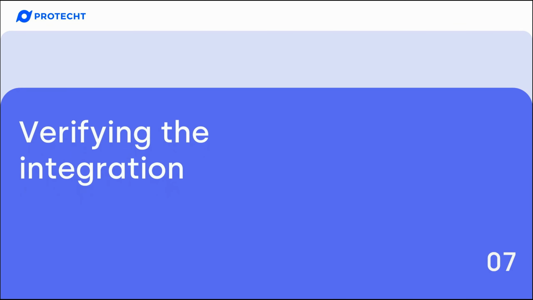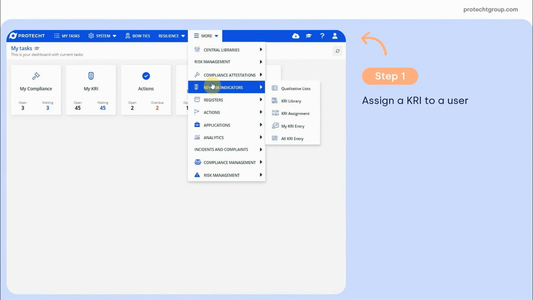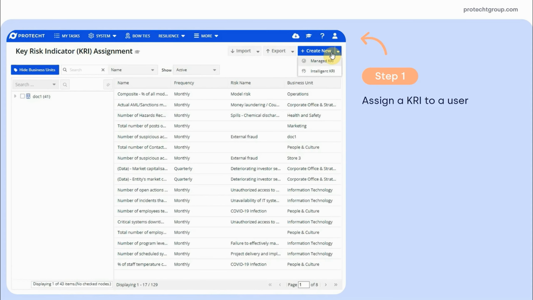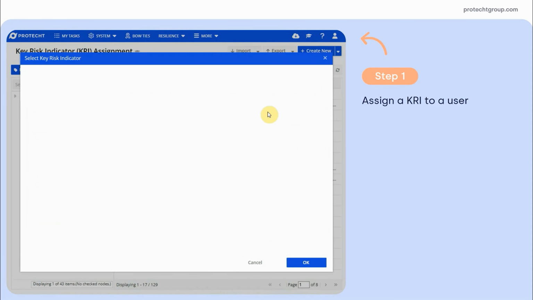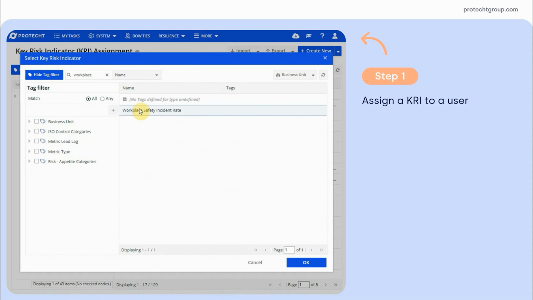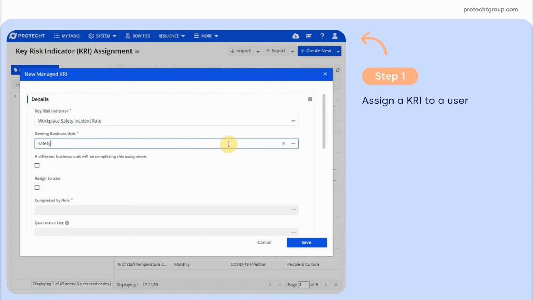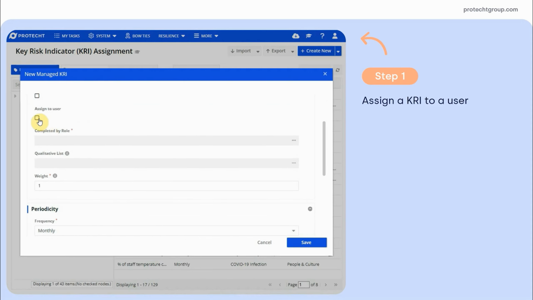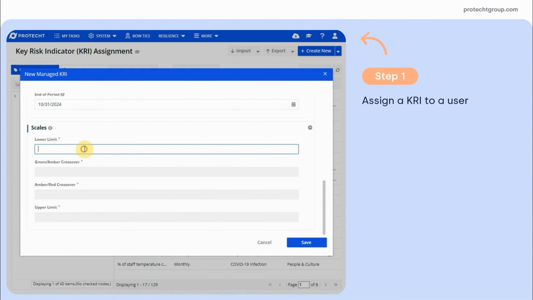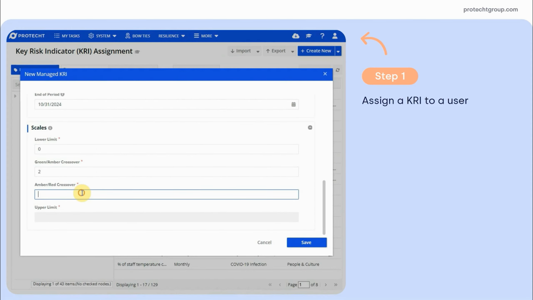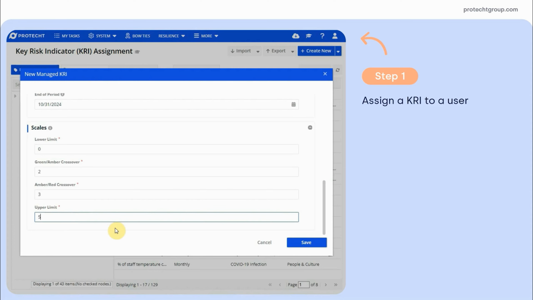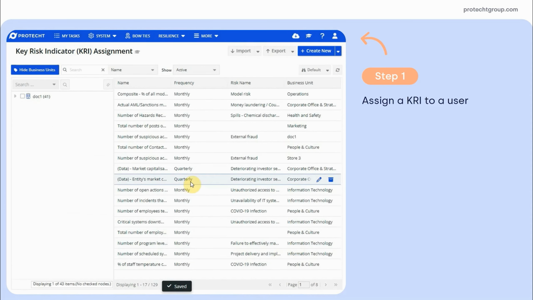Now for the last step, let's verify successful integration. So I'm just going to open up the KRI assignment screen and assign a KRI to myself. There's more information about setting up KRIs in our help. Next, we'll manually generate KRI entries just for the purposes of verifying the integration. Normally, KRI entries will generate according to your schedule setup.